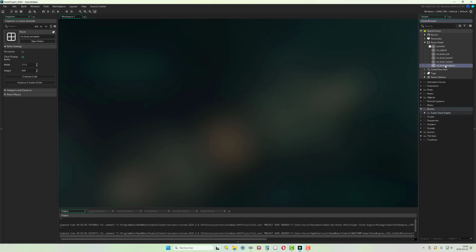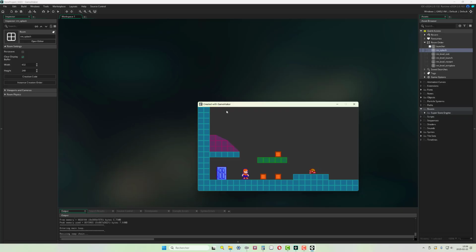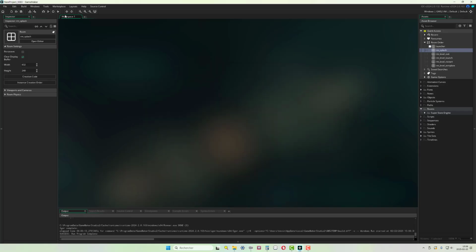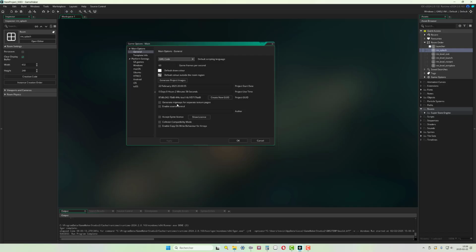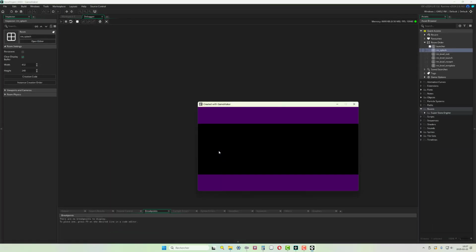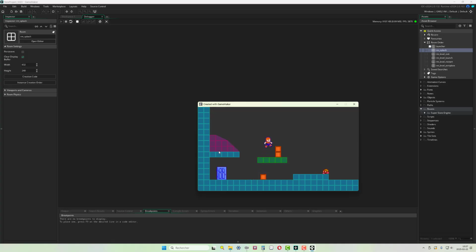I won't need it. If you see that the character here is kind of floating above the ground and the crates are falling here, it's because you need to go in the game options here and check the collision compatibility mode. If you don't do this, it's going to create issues with Superstate Engine. Once it's checked, everything is super fine.